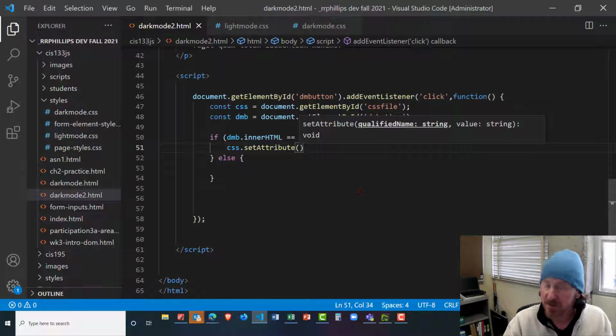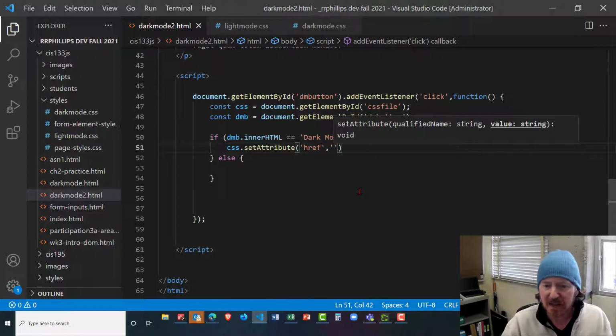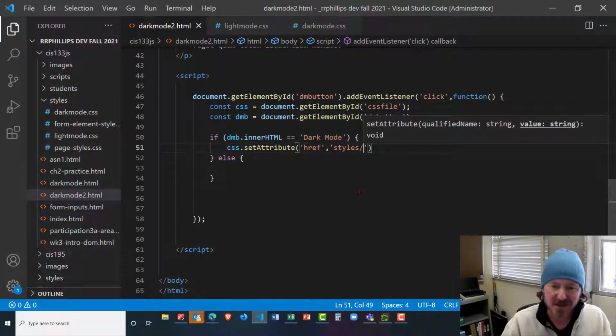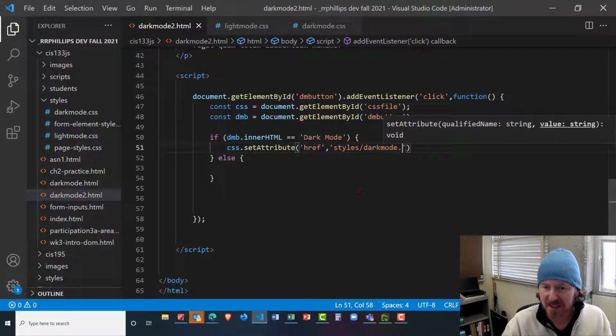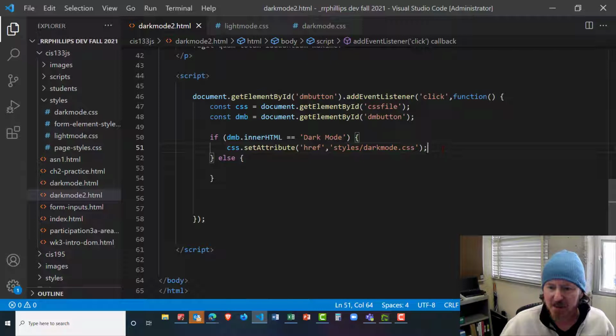Now the setAttribute, I'm going to look for a couple properties here. The first is the href property, that's what I want to look for. And the next is going to be the value of that property, style slash darkmode.css. Yeah, so those are the things, that's what I'm going to do.